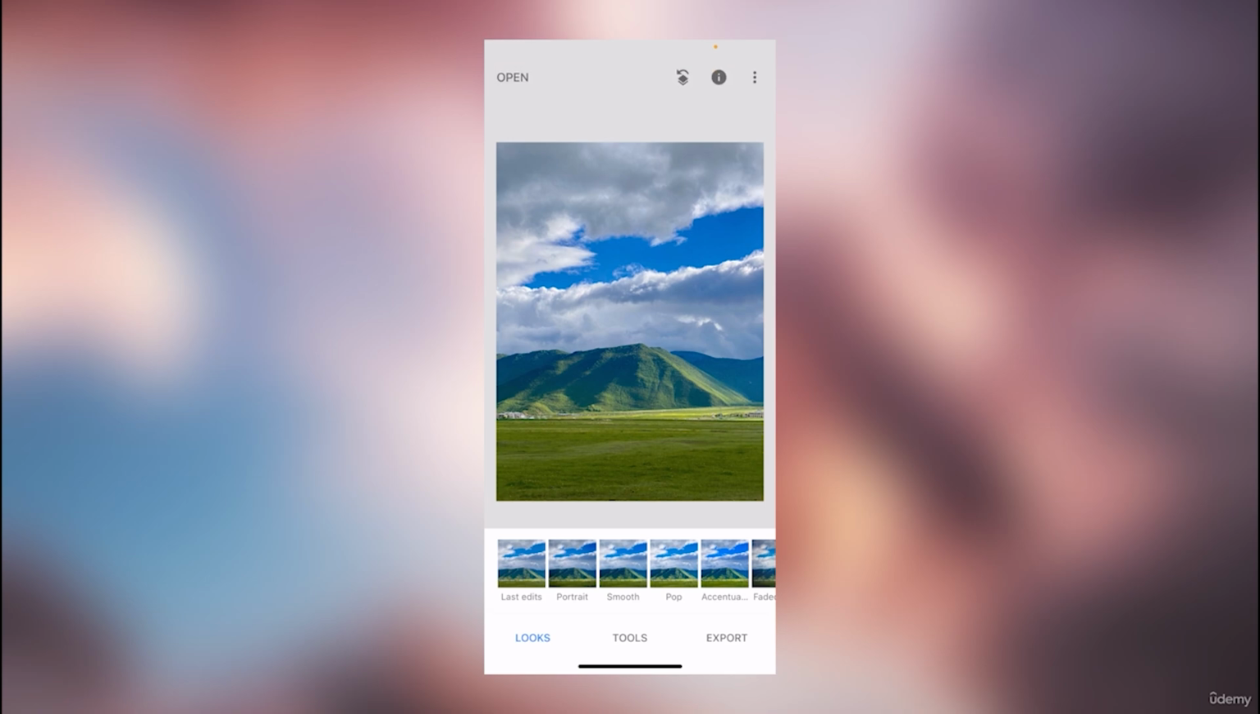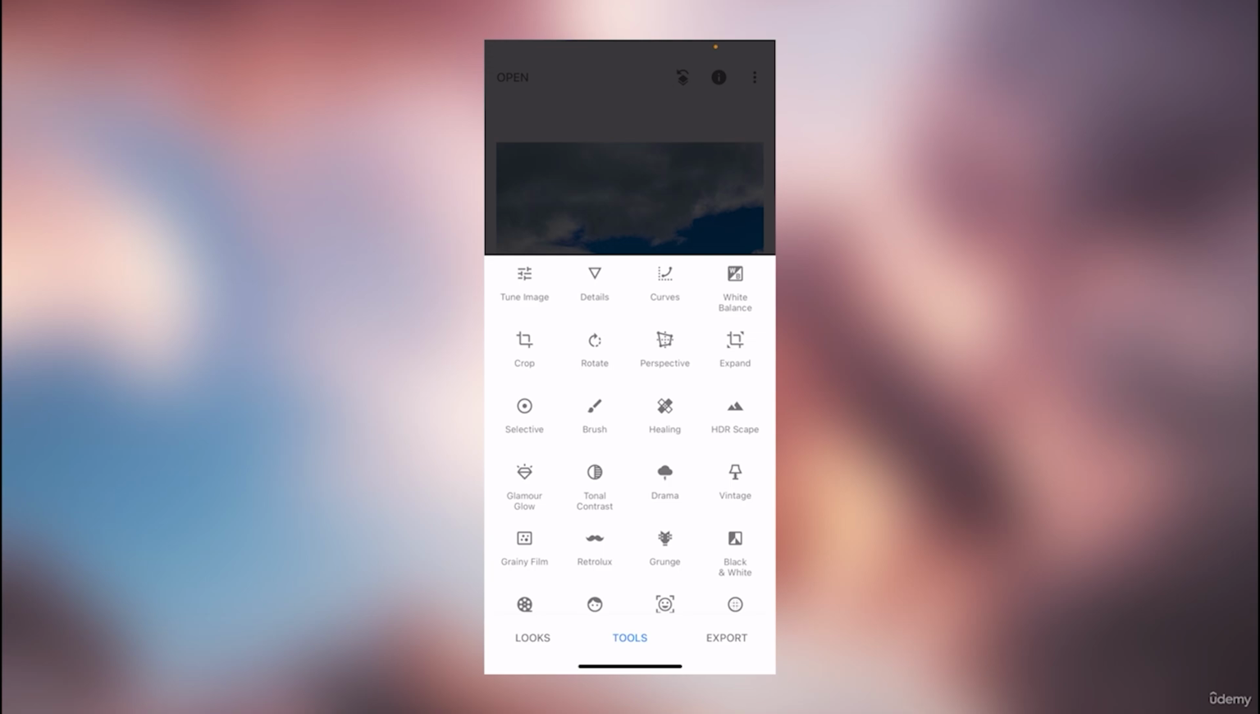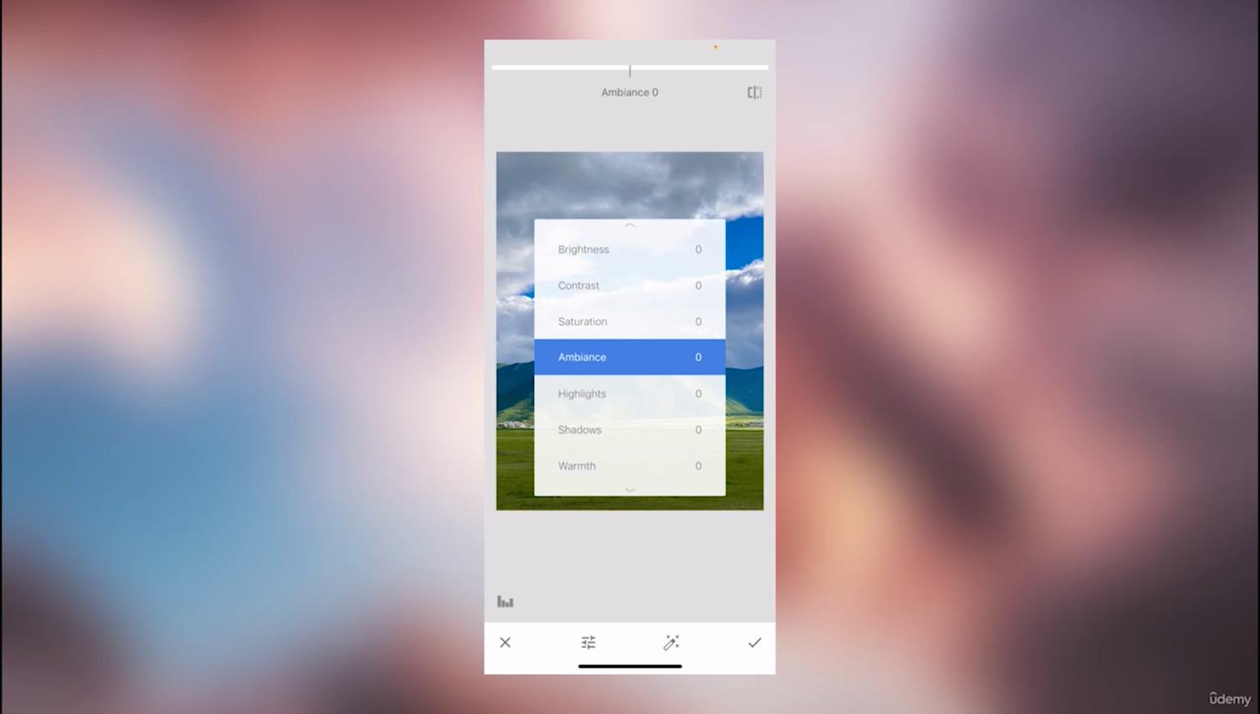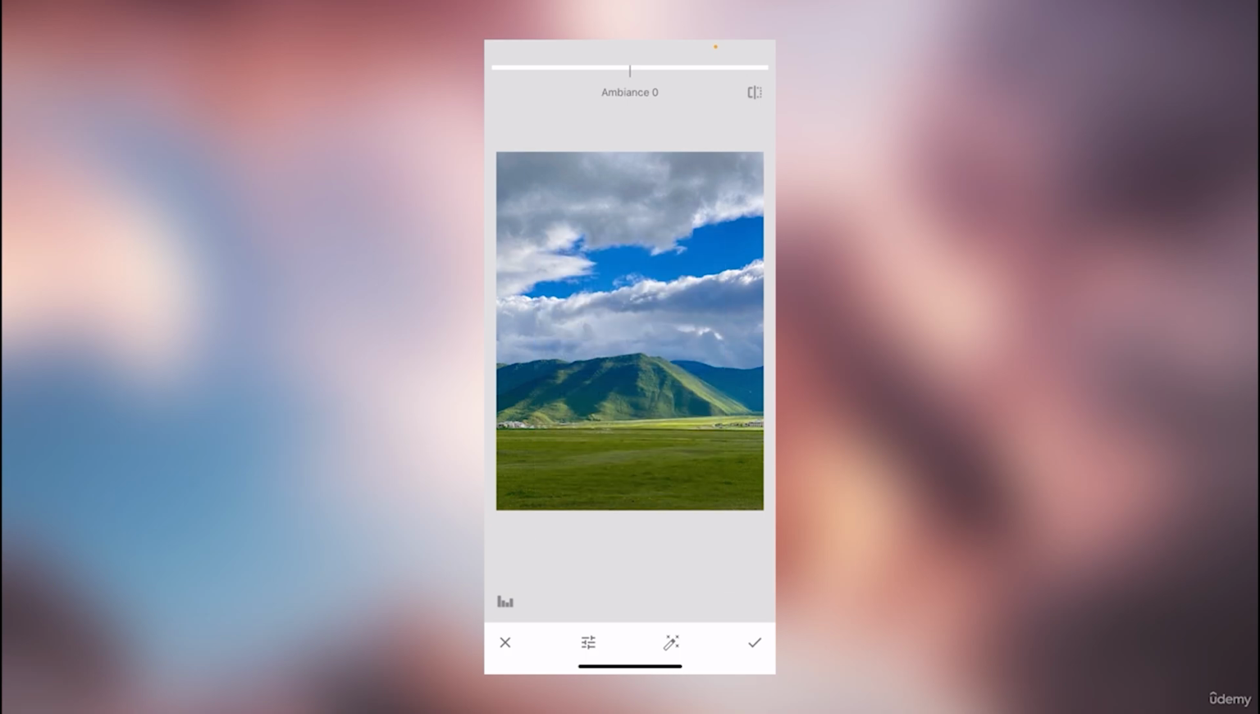Hop over to tools. The first is tune image. Brightness, you're already familiar. Contrast, saturation, ambience. Ambience is brilliance from the Photos app. It works exactly the same. Reduces your bright areas and brightens your dark areas at the same time. Most people don't like the increased look. I mean, photo editing is subjective and everyone likes different things. I reduce it for most of my personal editing, but then again, that's my taste.